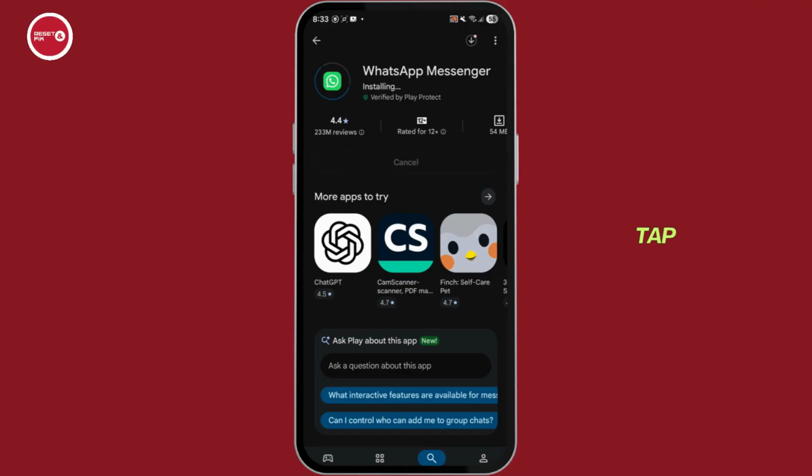For future users, tap on the three vertical lines and tap on enable auto update option so that your app is always up to date. Now after the update is done, simply tap on the open option and try reusing the app, and you'll have the Restyle with AI option when you send your images to your friends.